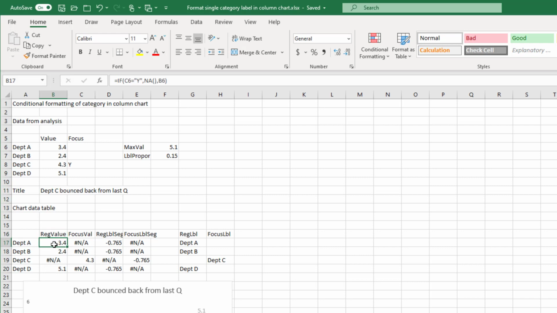So when we take a look at the formula here in our formula bar, it says if C6, so this row, the focus column, is yes, then we put in not available. This is this error value of NA. Why would I put an error value in? Well, because in Excel charts, error values are not charted. And this gives us a lot of flexibility so that each row will only have a value in one of either the regular value or focus value columns.